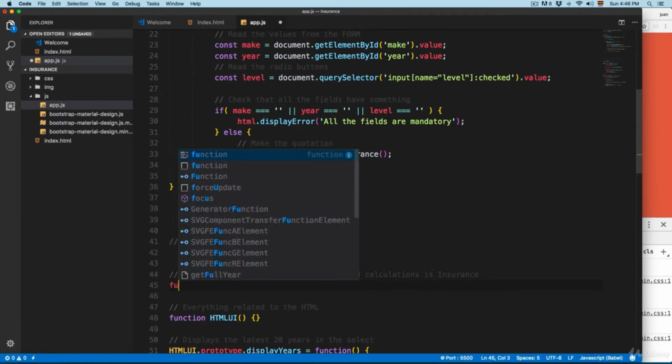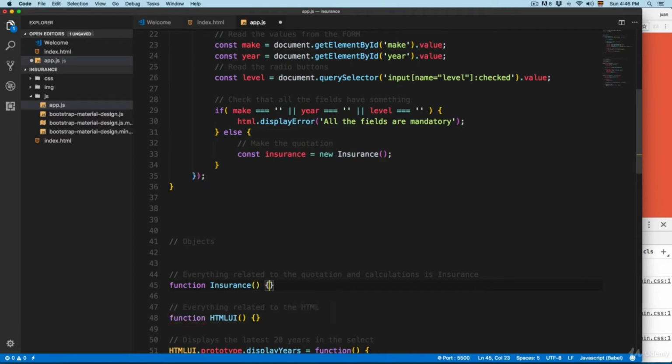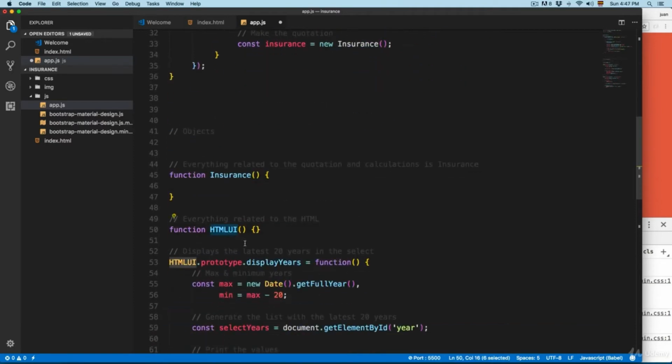So we're going to create a new function. It's going to be Insurance, and this one, this HTML UI was empty. In this case, this one is going to take 3 different parameters. It's going to take the make, it's going to take the year of the car, and also the level of protection.